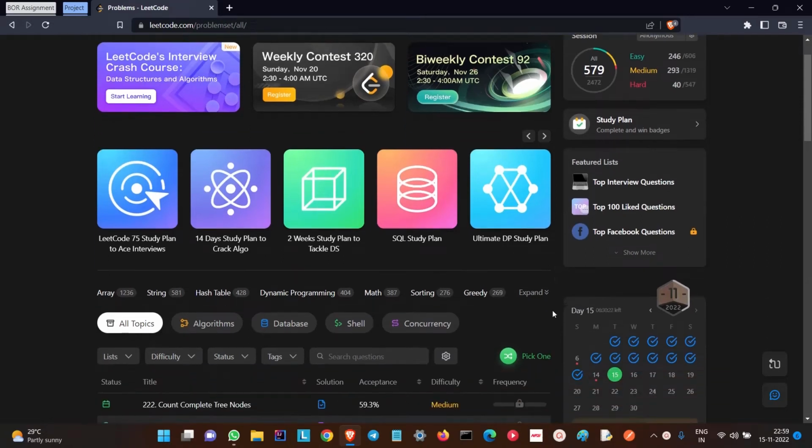In this video, we are going to see the Leetcode problem number 222, count complete tree nodes. Let's get into the problem.